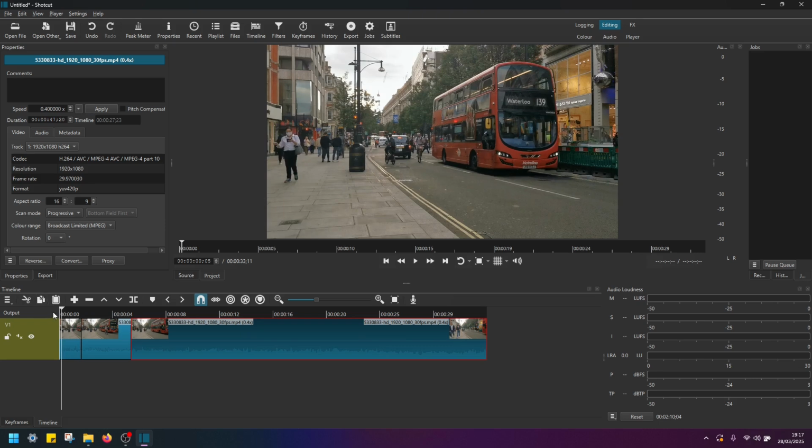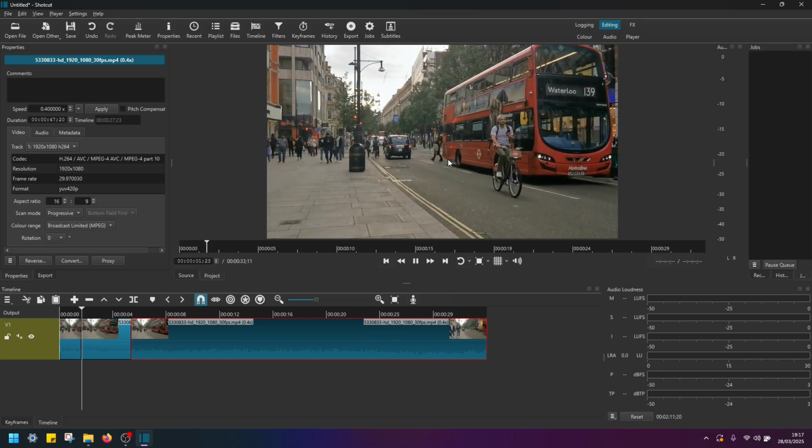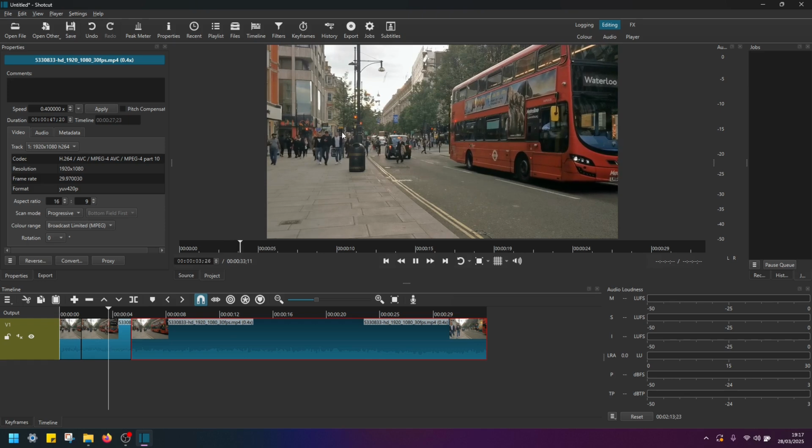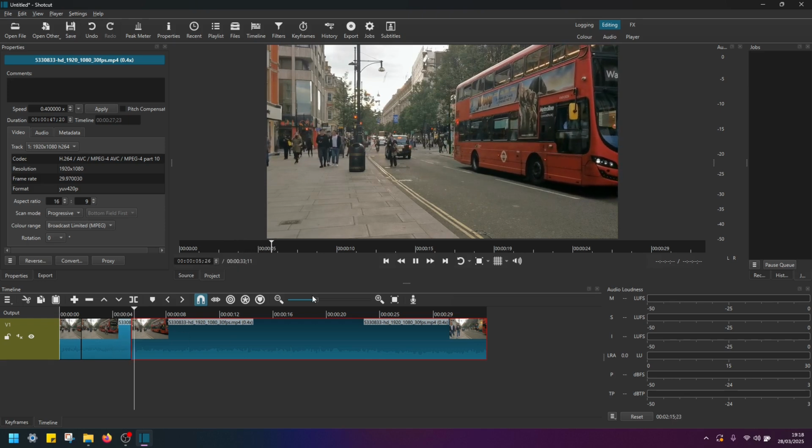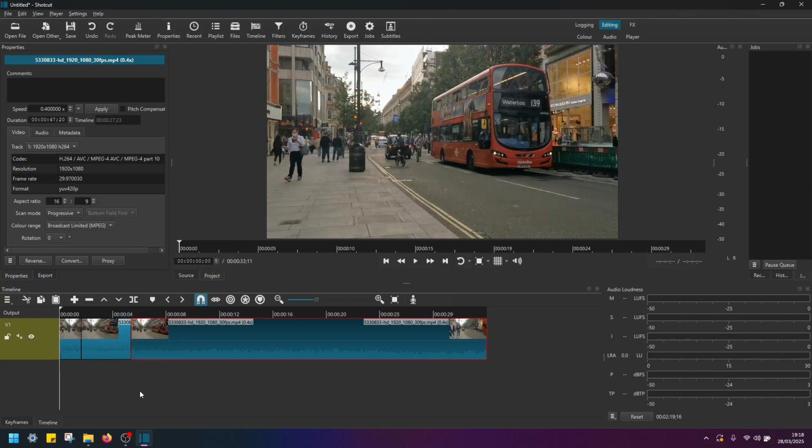Now if I play this clip, this is the fast motion, this is the normal speed, and this is the slow motion. And that's it, guys. This is how you adjust speed using Shotcut editor. I hope this was useful.